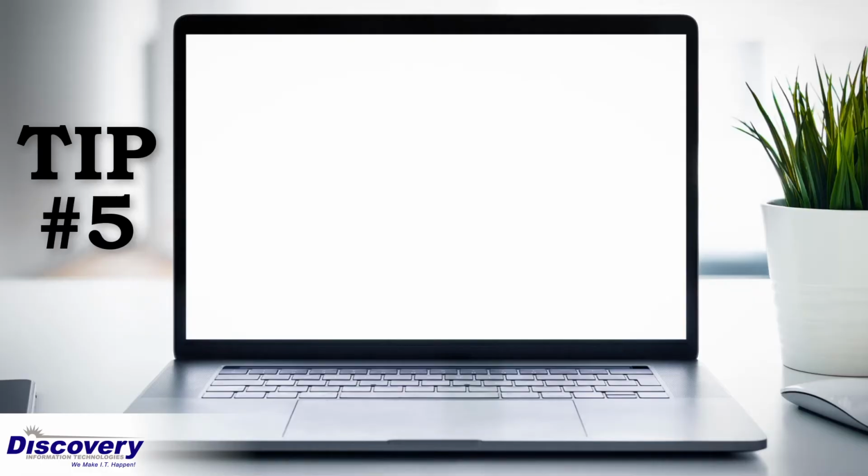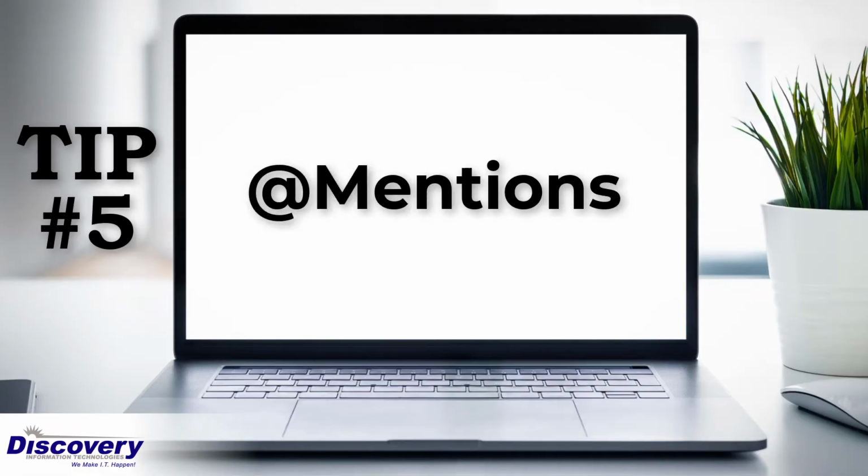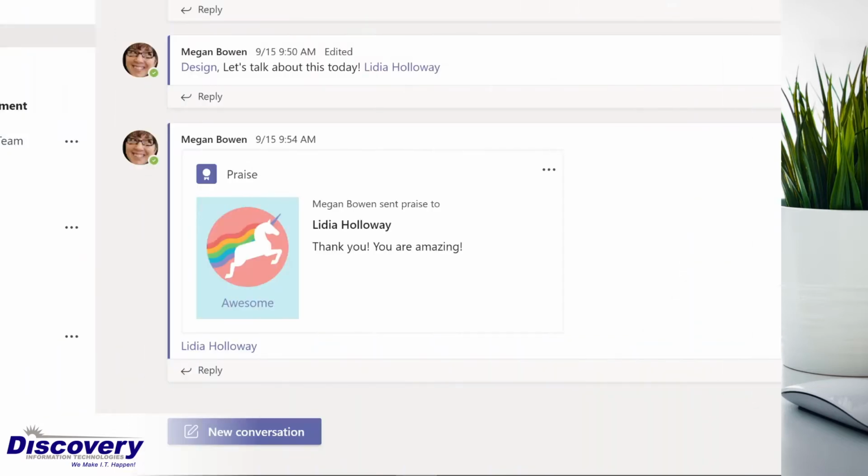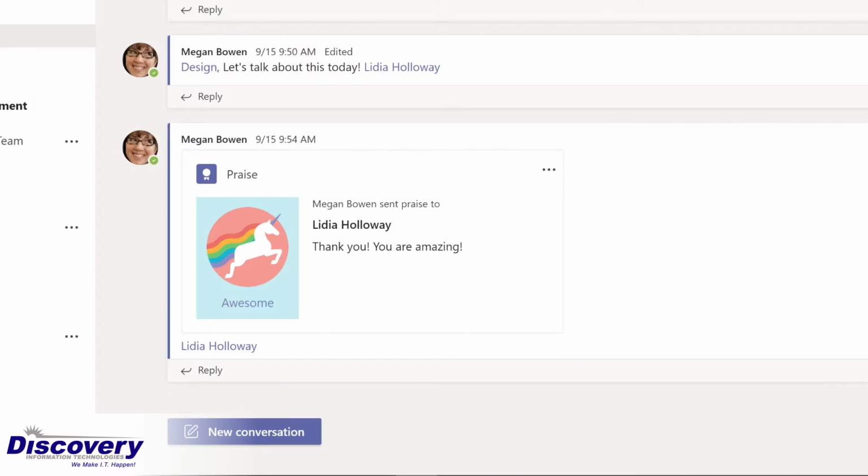Number 5, @mentions. How can you improve your communications in Microsoft Teams and make it easier for team members to see your messages? Try @mentions. You're likely familiar with @mentions within social media platforms. This is the technique where you first type the @ and then the name of the person you want to call attention to in your post. In Teams, when you want to bring someone's attention to a conversation, it works the same way.